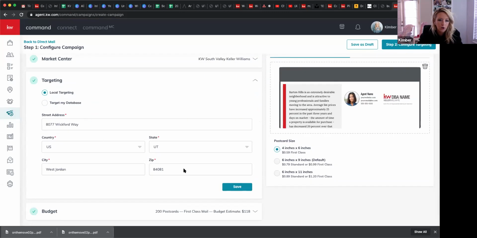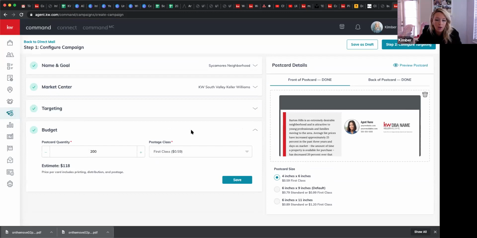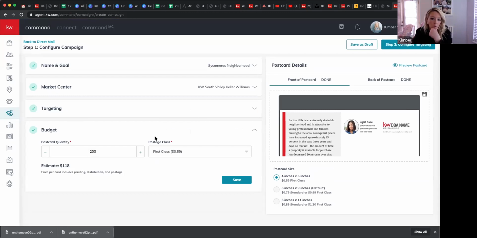So all I've done is click local targeting and put in an address. And then I just want to say how many I want to order. So it's going to charge you 59 cents per postcard. That includes postage and printing and mailing it and you not having to leave your house. So I feel like it's a good price.